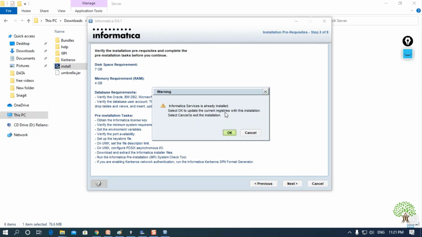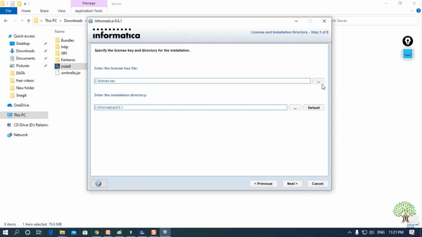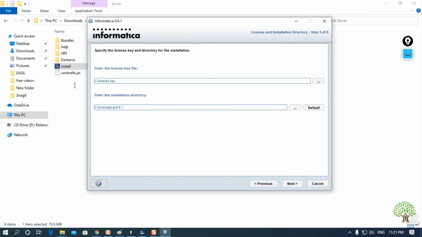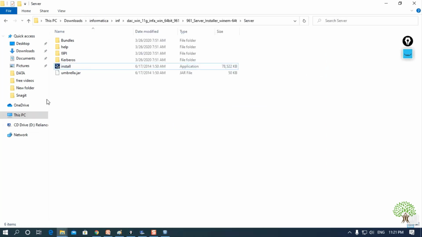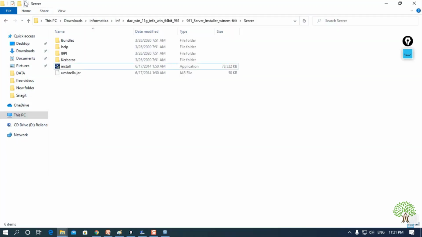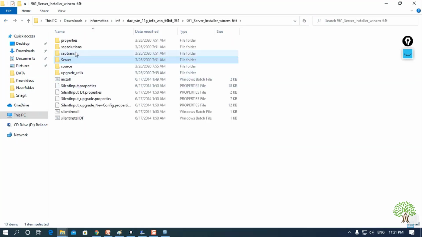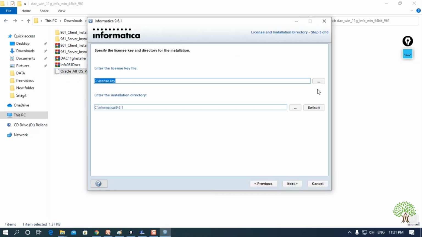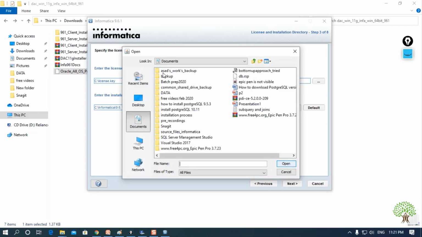Select OK to update the current registries with the installation. So I'll go with OK, and I just need to update the license key. So from where will this license key come? If you check this extracted file, let me show you. See, here is the product key, which you need to mention over here. Go to this button, hit this, and here you will get the option.